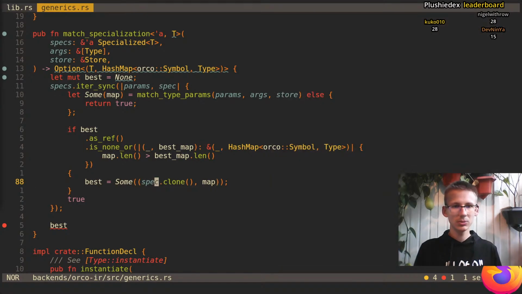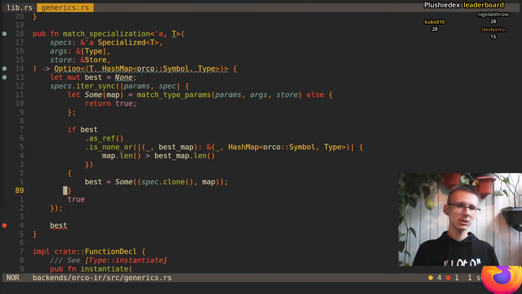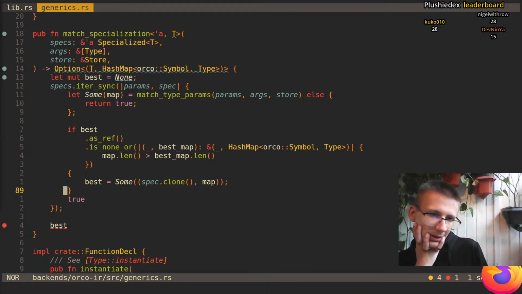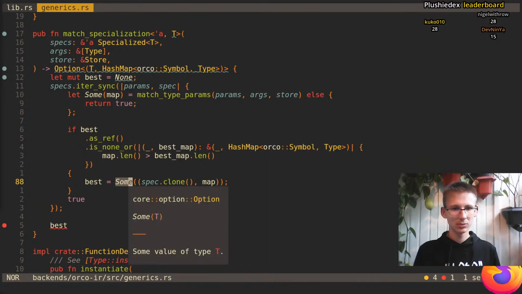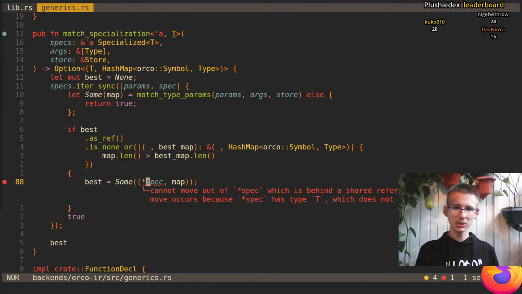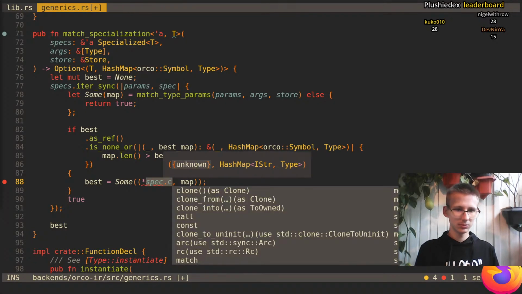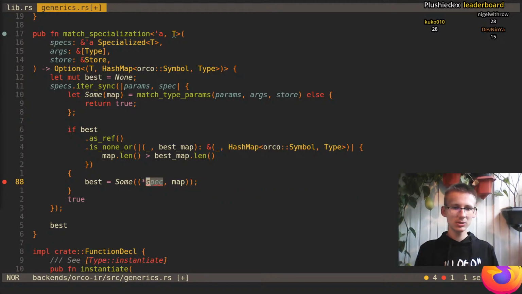The reference, what do you mean a reference? Option reference T, why? What do you mean? It's not reference T though. Spec is a reference T clone. I mean, I guess I can deref as well. If I'm calling clone, why does it not drop the reference? Wait, C does not implement clone, that's why.